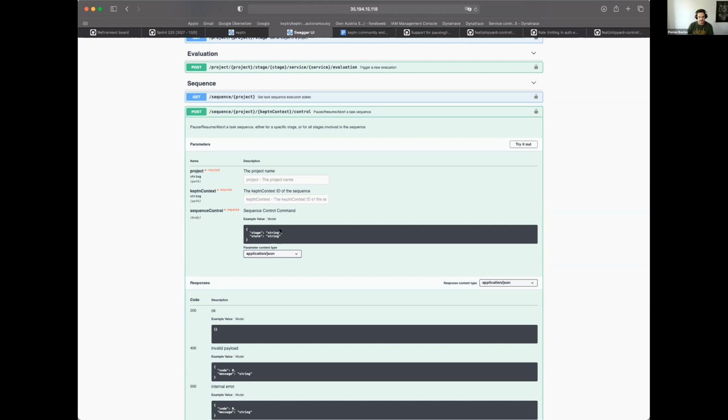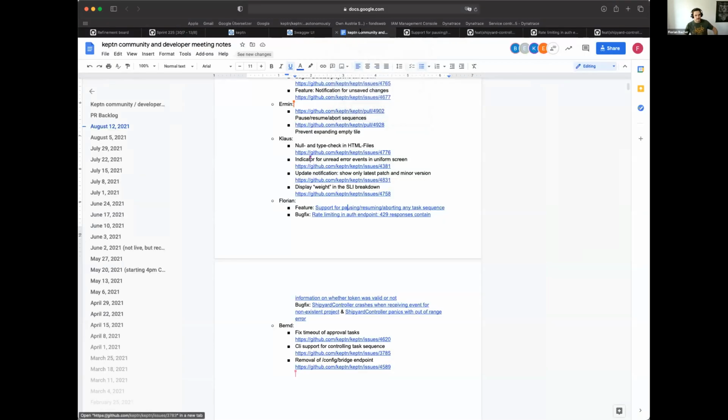Exactly. But for example, if you have a sequence that runs in parallel on multiple stages, and you need another sequence in one of those stages to take over because, for example, a remediation has to be performed immediately, and you don't want to block all the other stages, then it would be possible to just pause the sequence execution in that specific stage, and the other stages would still continue with that sequence. Does that answer your question? Thanks. All right, if there are no further questions about that, let's continue with the next one.